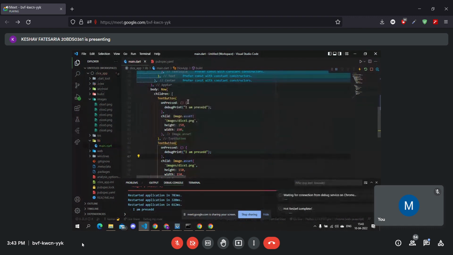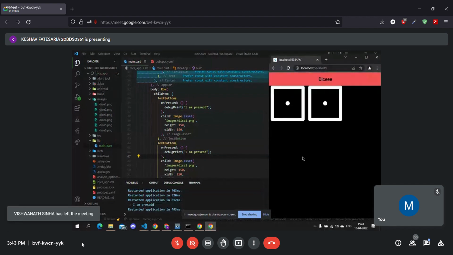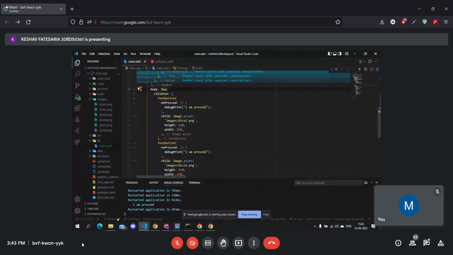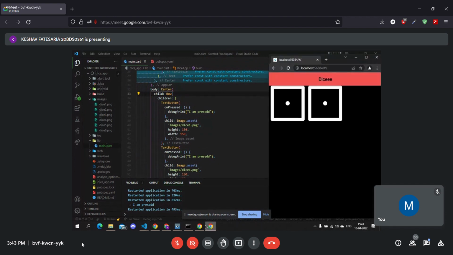If you put them in a row, these two widgets will align. Now, again, these aren't centered. So we can wrap our row with a Center widget to help us center the widgets in the center of the screen.